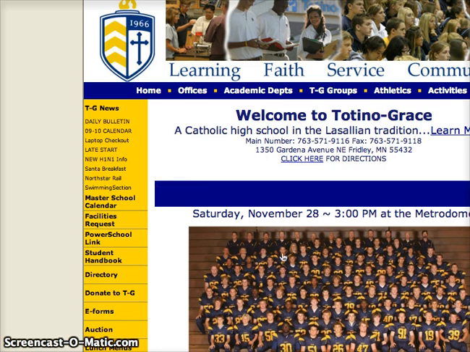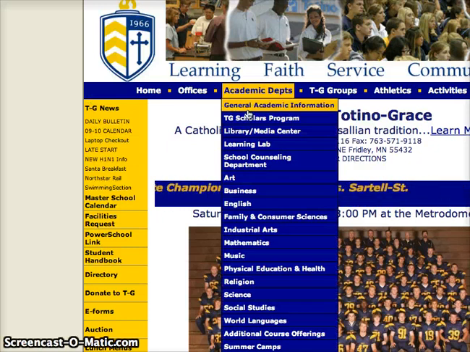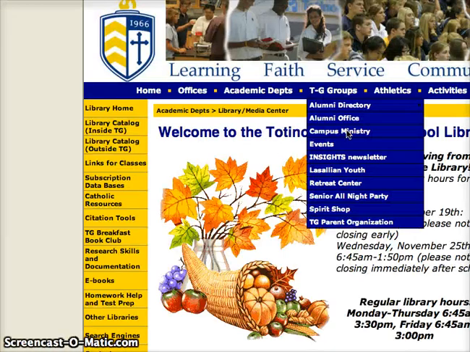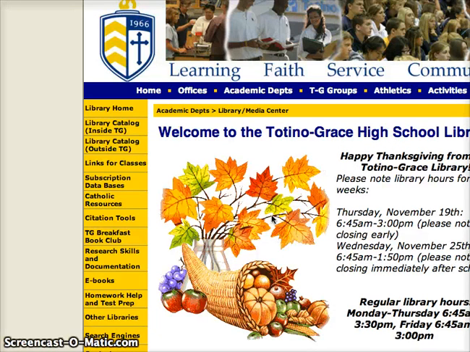Either Firefox or Safari will be just fine, and you'll access the Totino Grace website at totinograce.org. Once that page loads, you go to Academic Departments. The third button down is Library Media Center. Click there to go to the library website. The central information changes frequently and is updated as needed.